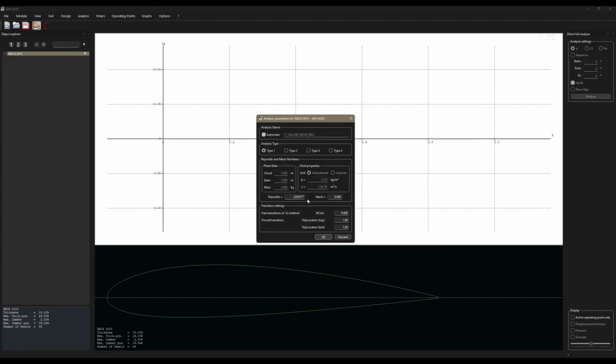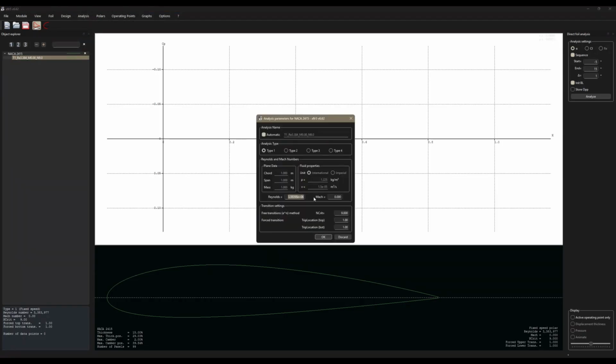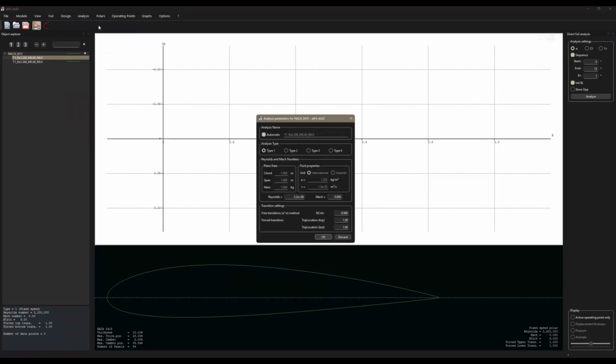Alright, everything should be good. Then we're just going to do that a couple times. Type 1, we're going to go from 3,200,000, and we're going to increment with increments of 100,000. So this one's going to be 3,300,000.